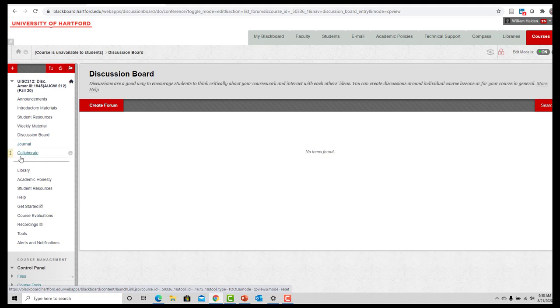And then Collaborate we'll use. Mostly we'll be using Zoom, but we'll use Collaborate for some of the small group things, and probably use it for office hours as well.